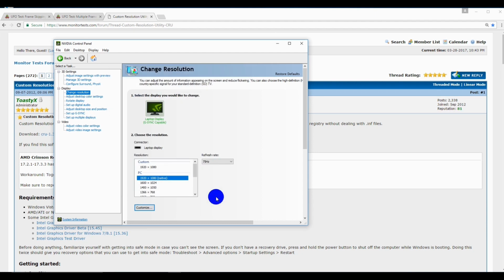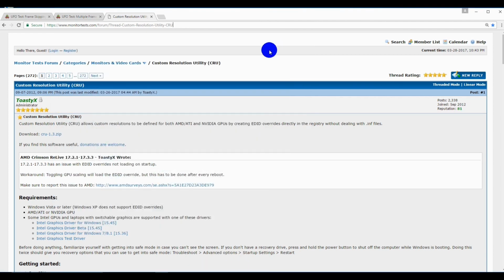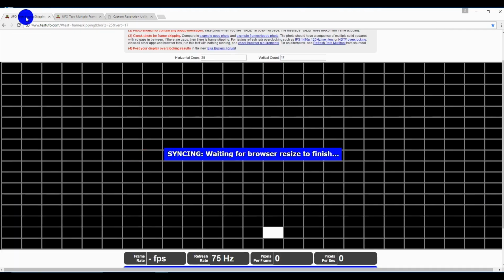And there you see it. Now you'll see that we've got a custom resolution there in the field. So click that and you'll see the refresh rate of 80 Hz is there. Click apply, the screen will flash again. And there you've got it set. Next is to see about testing it.